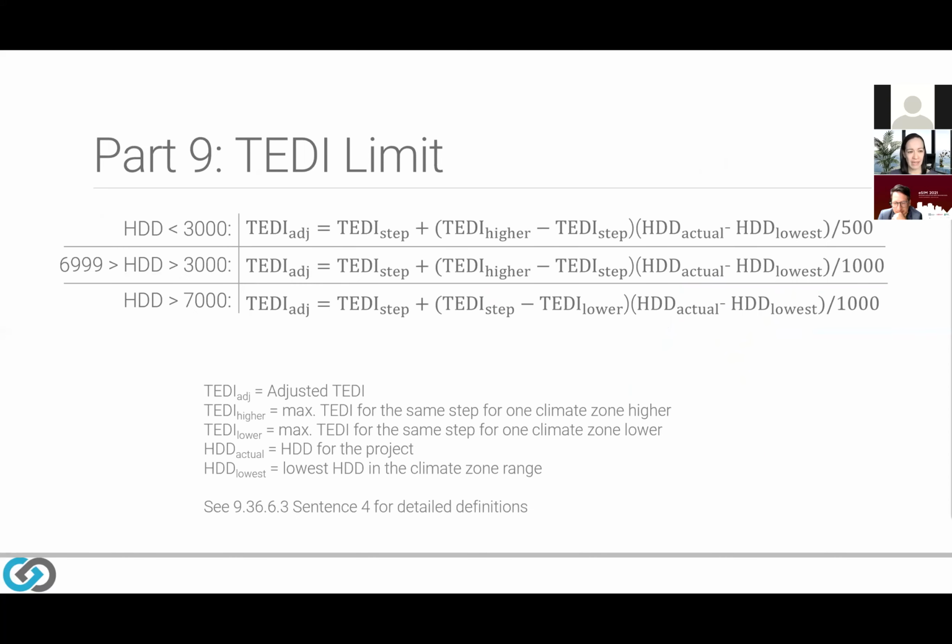So for this part 9 TEDI limit, basically what they did was, instead of just saying, if you're in climate zone 6, here's the TEDI you need to achieve, they said we're going to further adjust that TEDI based on the heating degree days of your exact location. So climate zone 5, for example, is heating degree days from 4,000 to 4,999. So that's quite a range. What they've done is linearly interpolate between them, so that the ones on the higher end have a higher TEDI budget than ones on the lower end. And I'll show you an example of that in a moment.